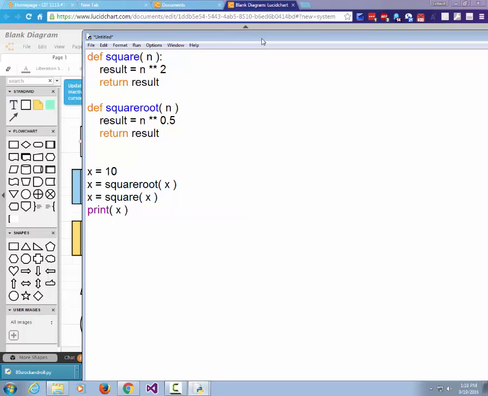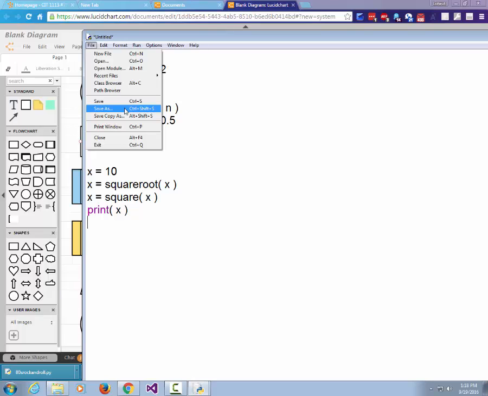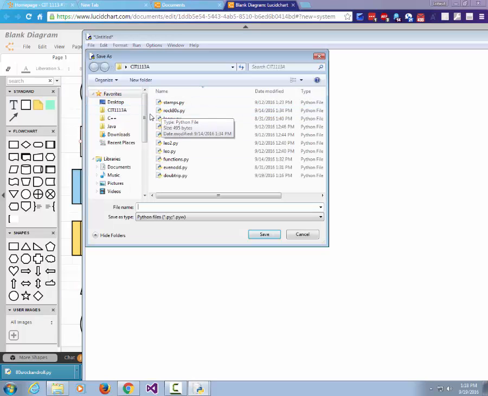Without running this, what should x equal theoretically? We take the square root of it and then we square it. So we'd like the output to be 10. Yeah. It probably won't be 10 exactly because of rounding errors. Sure. Very good point.